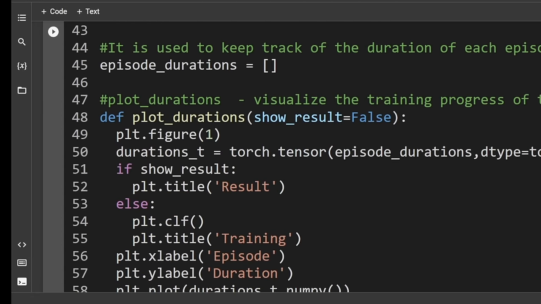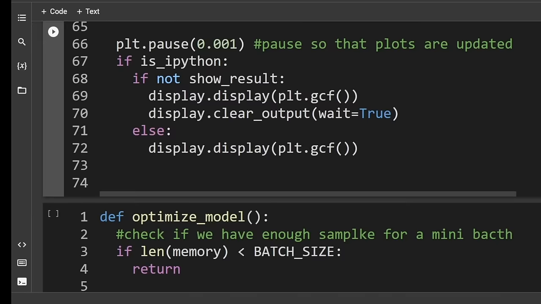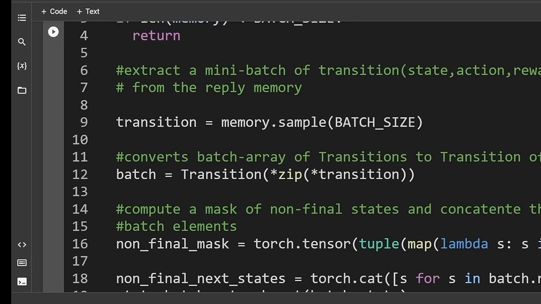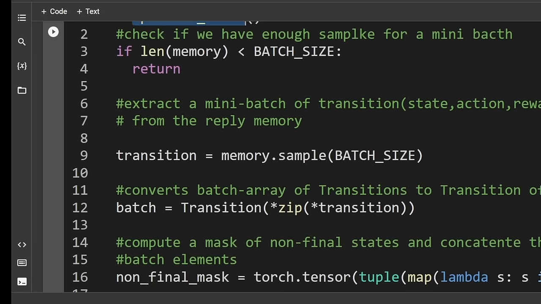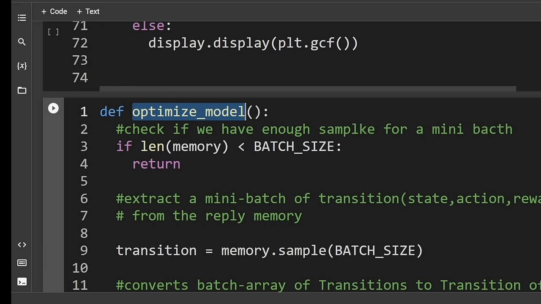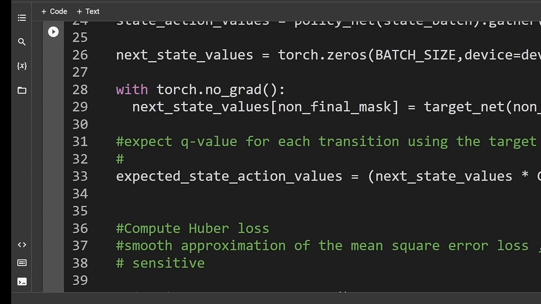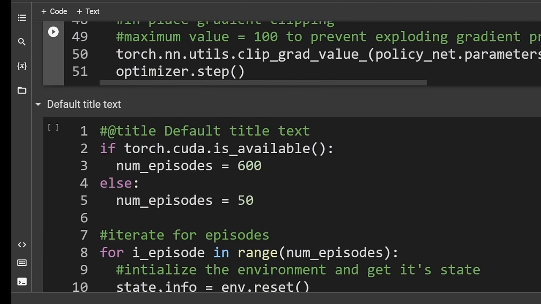Then basically this is the training loop. I've explained in detail as well. Then we have the optimized model. This method will optimize the model. So basically what we need to do is we need to just take a mini batch. And also we will be using sampling as well. So we have gone through that.